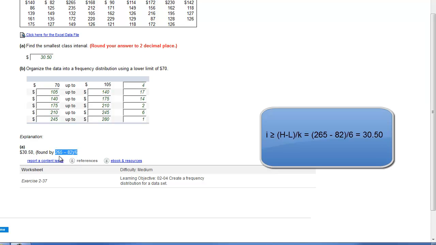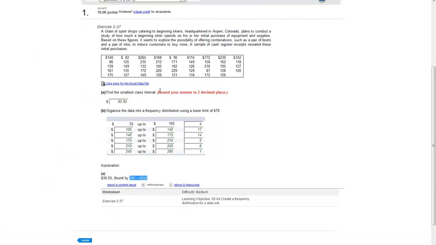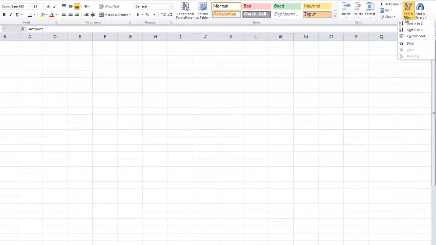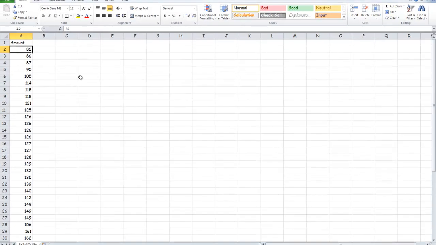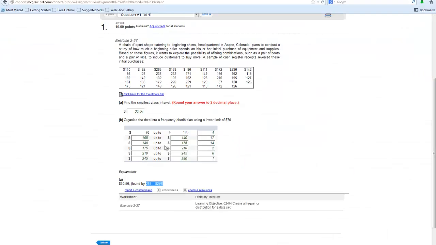Where do I get the high and the low number? Well, I can look right here at the data, or I can look at Excel and sort. To sort, of course, just click on the variable name, click on Sort, A to Z, and it'll sort your data set for you. So I see my lowest number is 82, and the high number is 265, which corresponds with these numbers down here. And again, my k is 6. So to find the smallest class interval, rounding to the second decimal place, that would be 30.50.